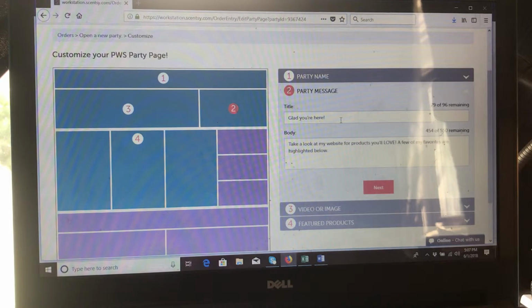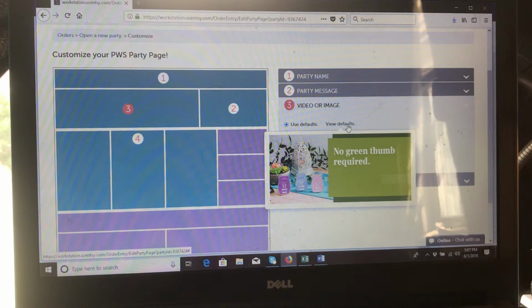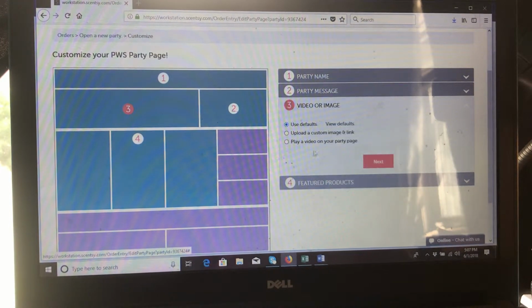It does pre-populate a glad you're here, take a look at my website. If you'd like to make it more personable, you can add your own. I usually put, you know, thanks for supporting whoever's party in the title, just as a beginning thank you for them. But for time's sake, we're using defaults. If you'd like to put a video or image, you could do a welcome video of yourself and upload, or an image that you would like to put up there. But again, I'm using the defaults.